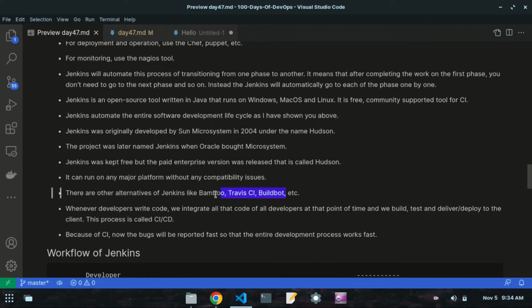Alright, but they are the paid version. If you want to go for the free one, you can use the Jenkins tool. But these tools are paid.